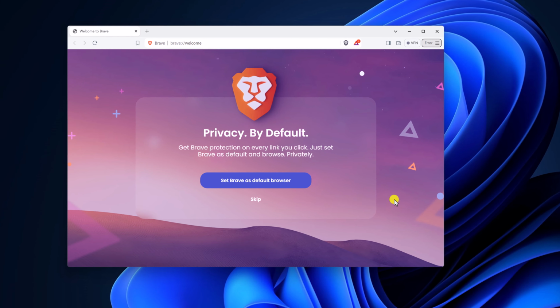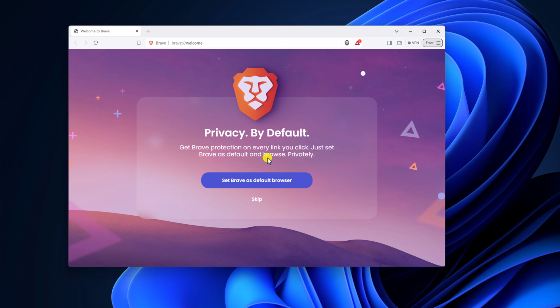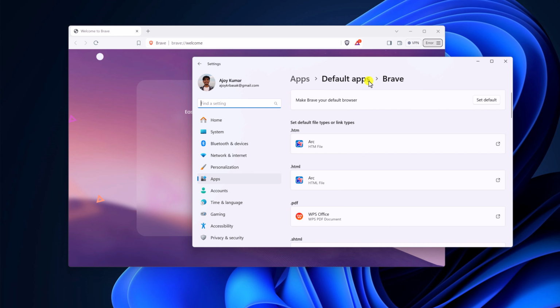So here we have our Brave browser interface, and here we have an option to set Brave as the default browser. So if you want to set Brave as the default browser, simply click on set Brave as default browser. Here on the default apps option, you will find an option to make Brave your default browser. Simply click on set default. After that, close the settings window.